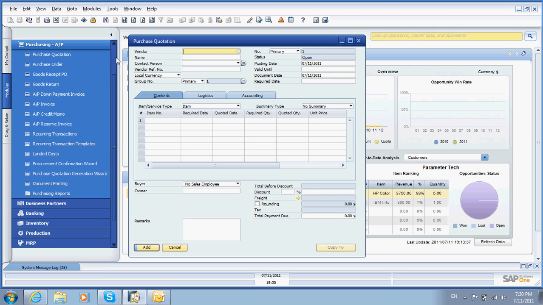Another nice thing that we have in that version is the purchasing quotation. That actually enables us to control the purchase and all the procurement process from the quotation stage, which we didn't have in older versions. So we have an option to create a few purchase quotations, compare between them, and then choose the best one for us and create a purchase order from that quotation.